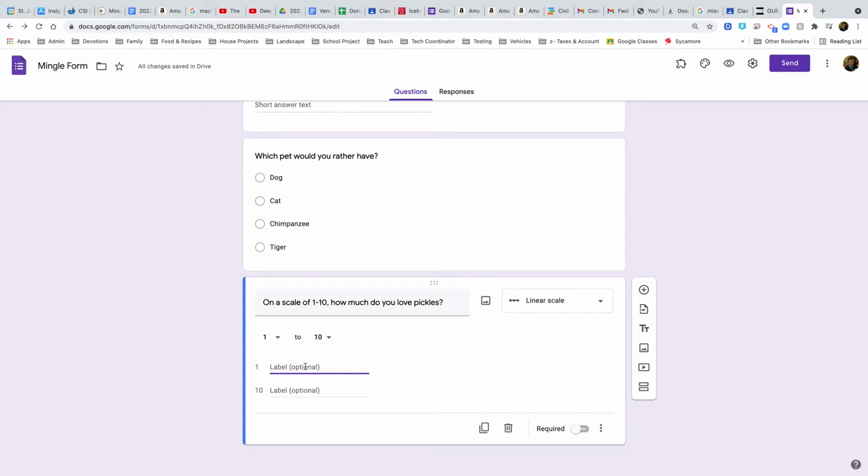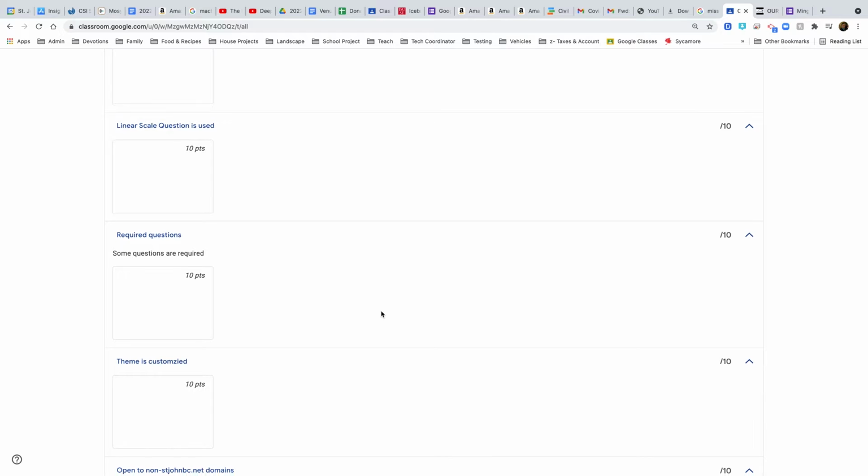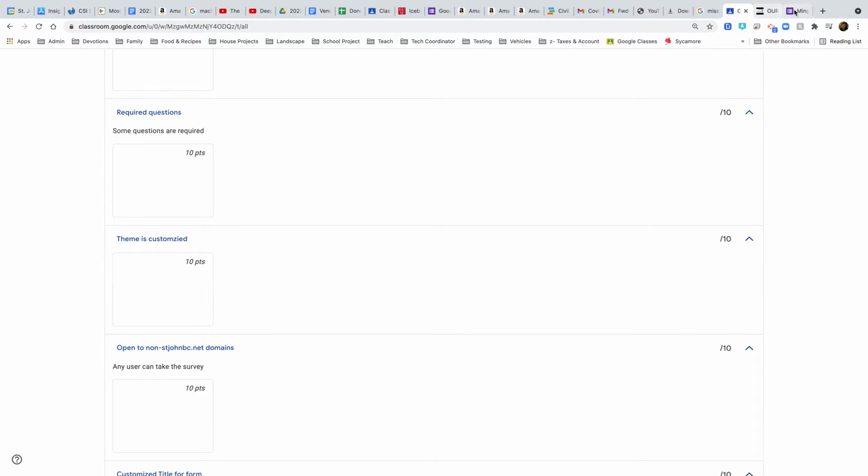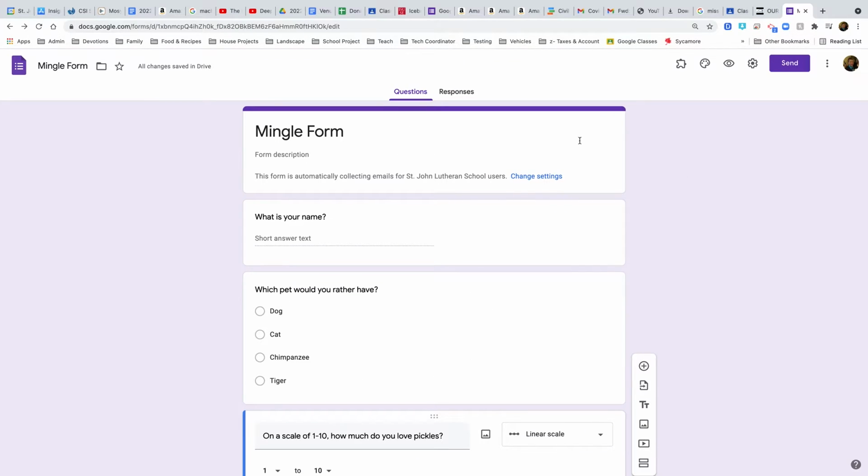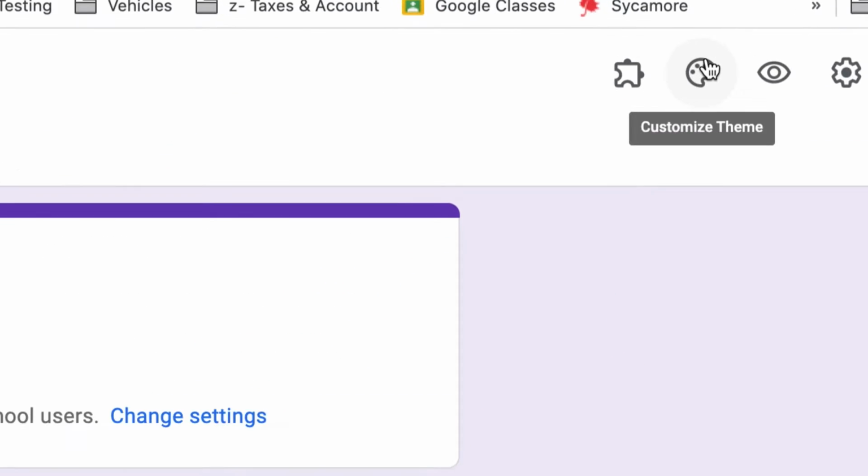Label, 1 is hate and 10 is love. And that one I'm going to make required just because I have to have a required question. Theme is customized. My theme, right now it's purple. And that's this little paint palette.